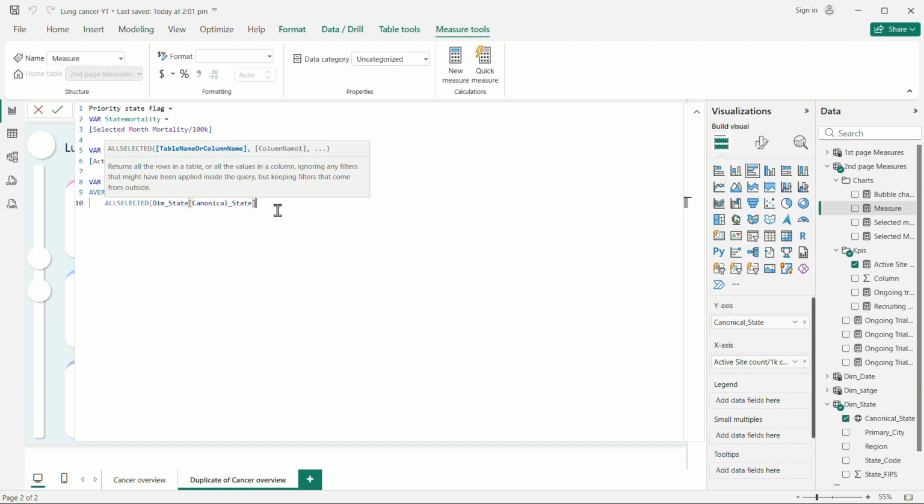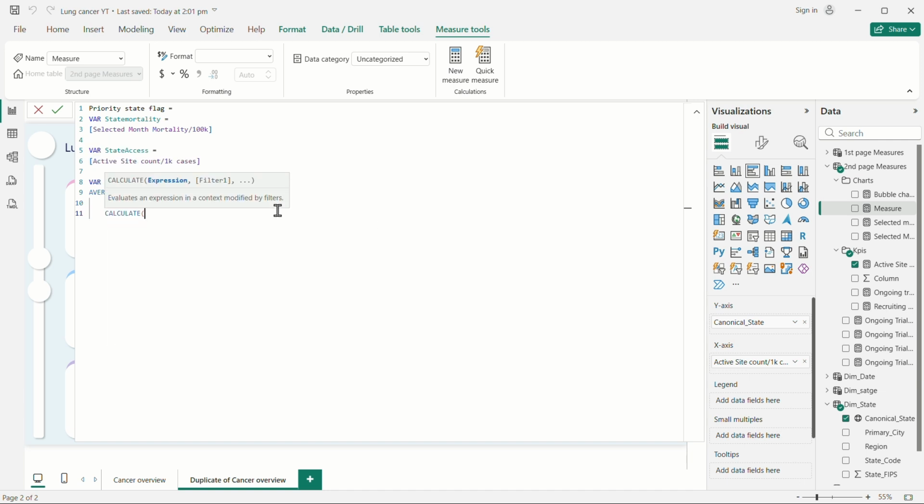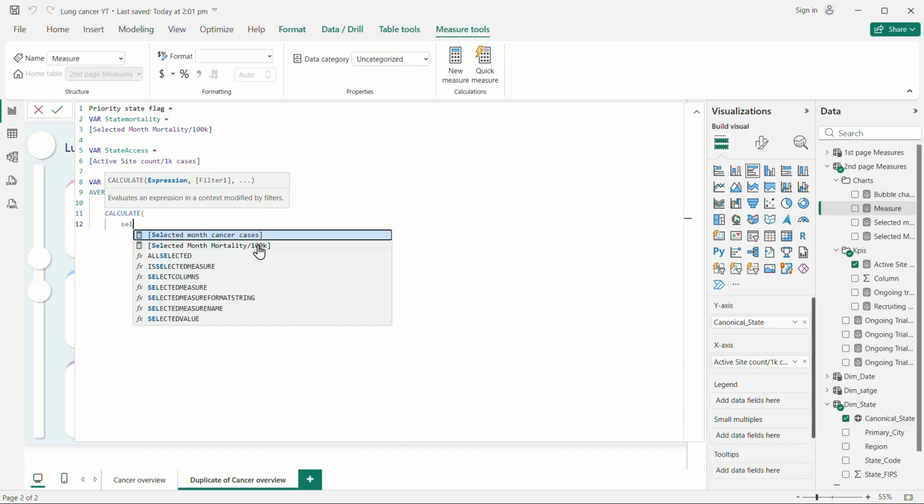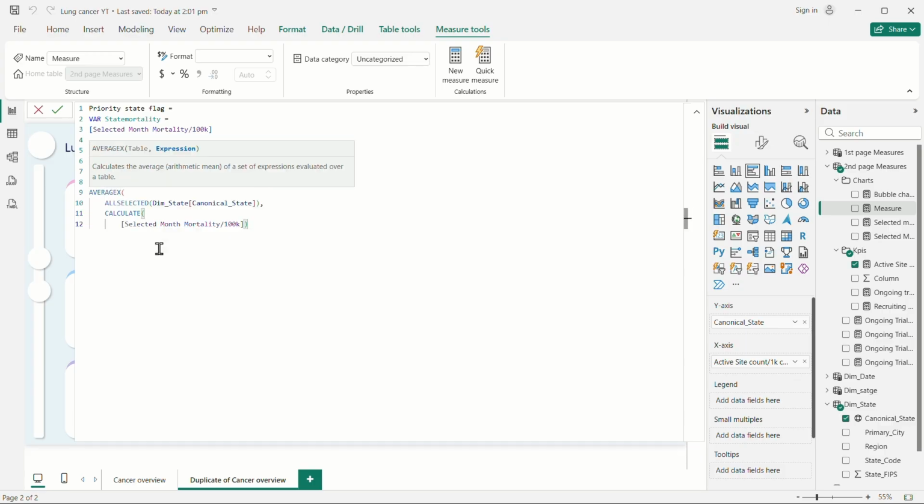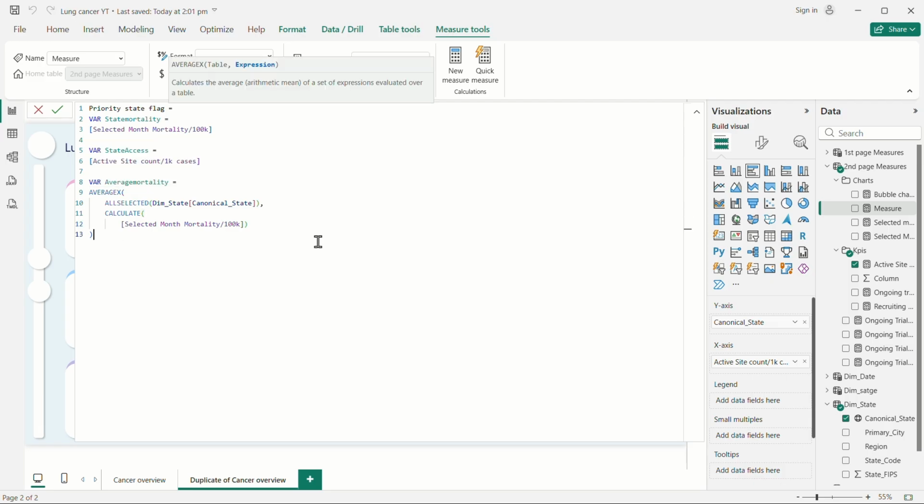Close this parenthesis, and after that we'll say CALCULATE selected month mortality. So it will average the selected month mortality by the state. And after that, we will create another variable, average access.